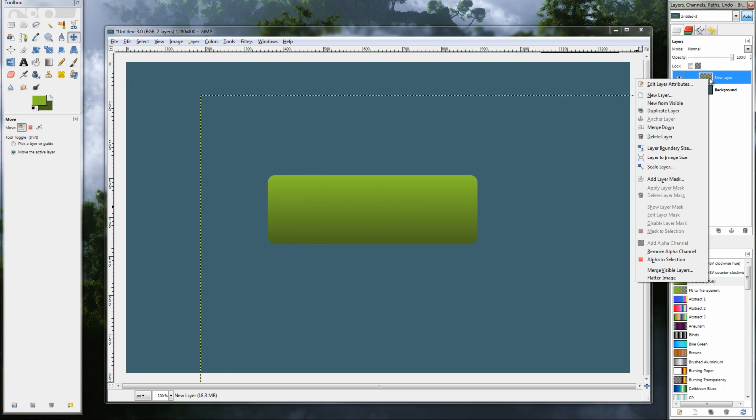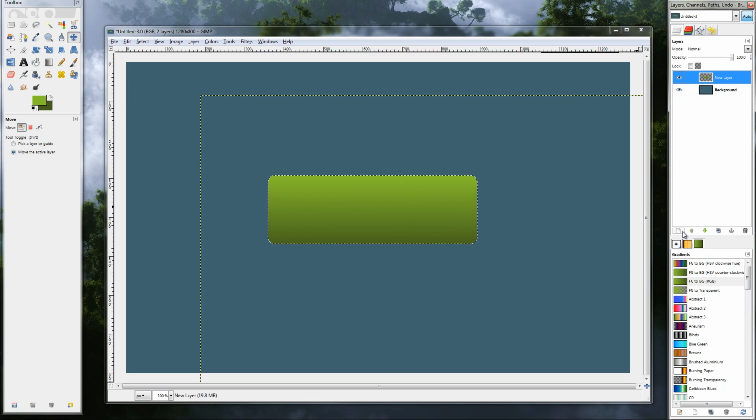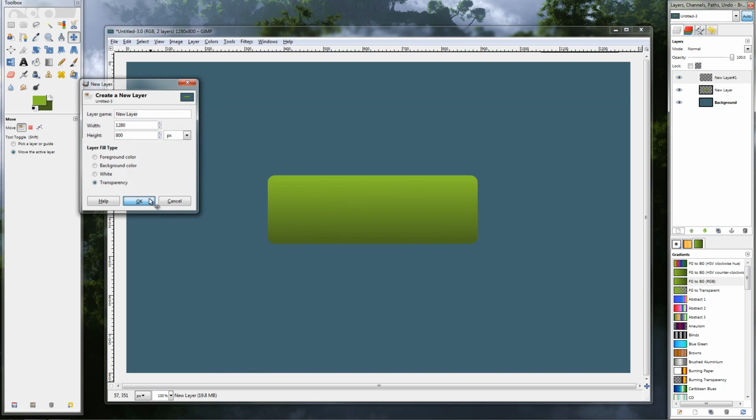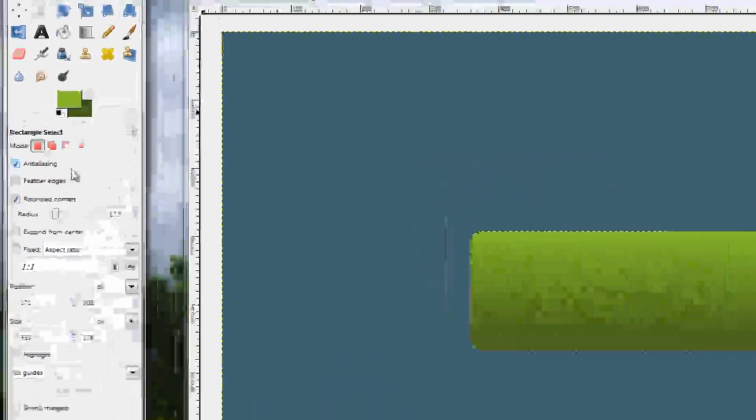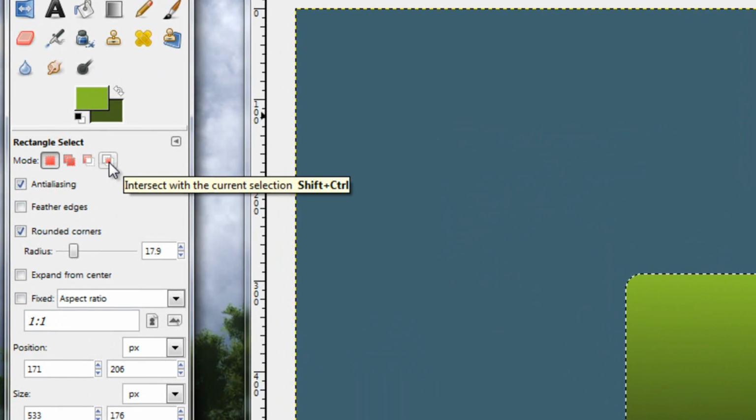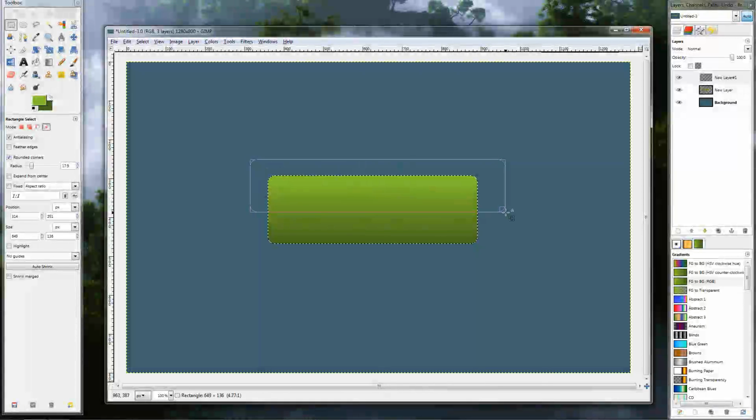Now we're going to right-click on the layer and click Alpha to Selection and make a new layer above that. Now I'm going to grab the Square Select tool again, and I'm going to make sure my selection mode is on Intersect, and then I'm going to select the top half of the button, which is going to select half of the button.